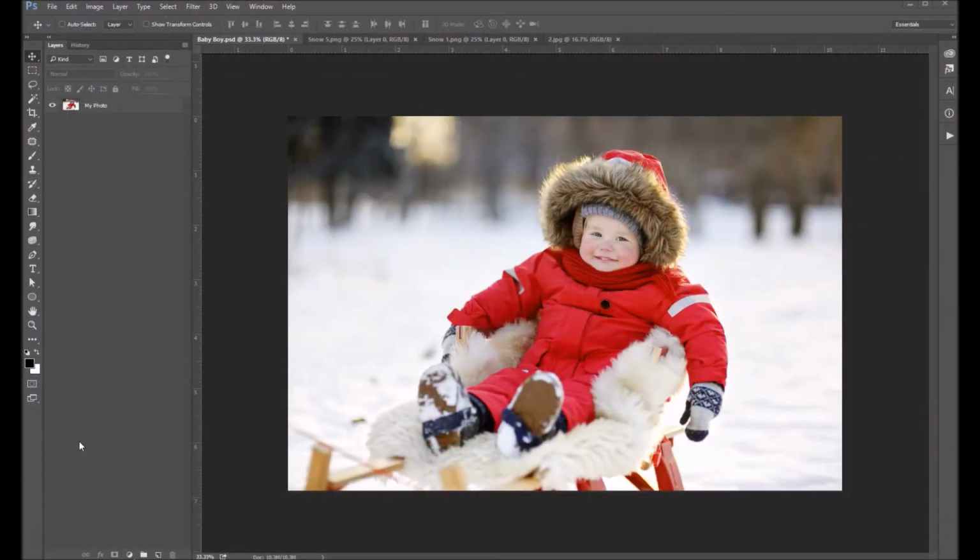Today I want to show you how to use our Snowflake overlays. I want to show you how to use two different types of overlays. One are PNG files, which have transparency, so we'll apply those one way, and the other are JPEG files, which don't have any transparency, and we'll show you how to add those to your photos.